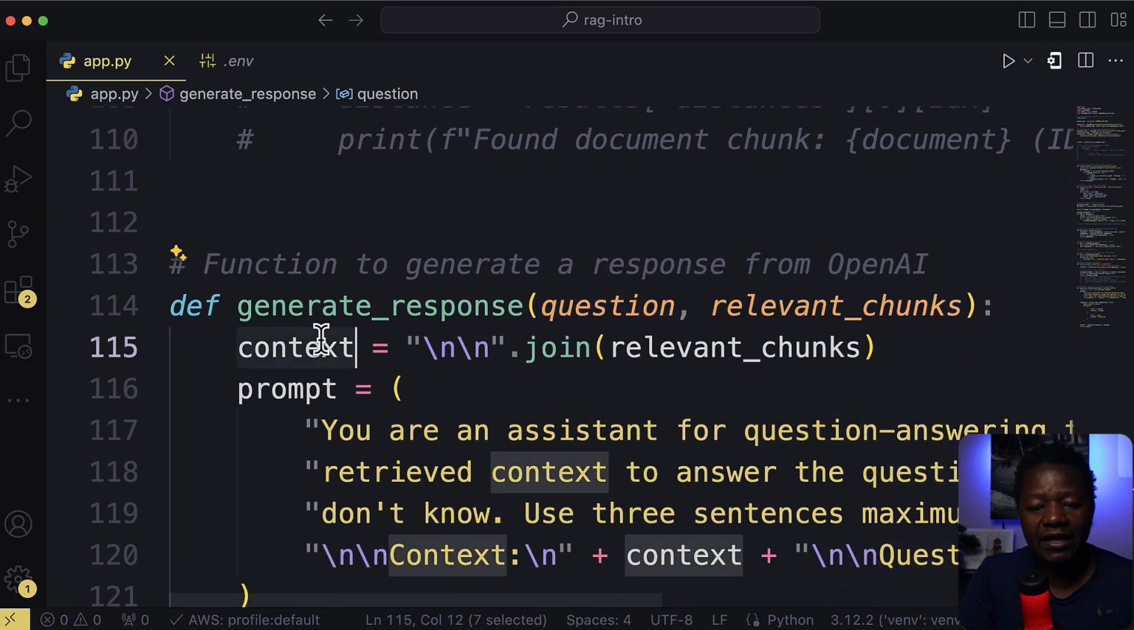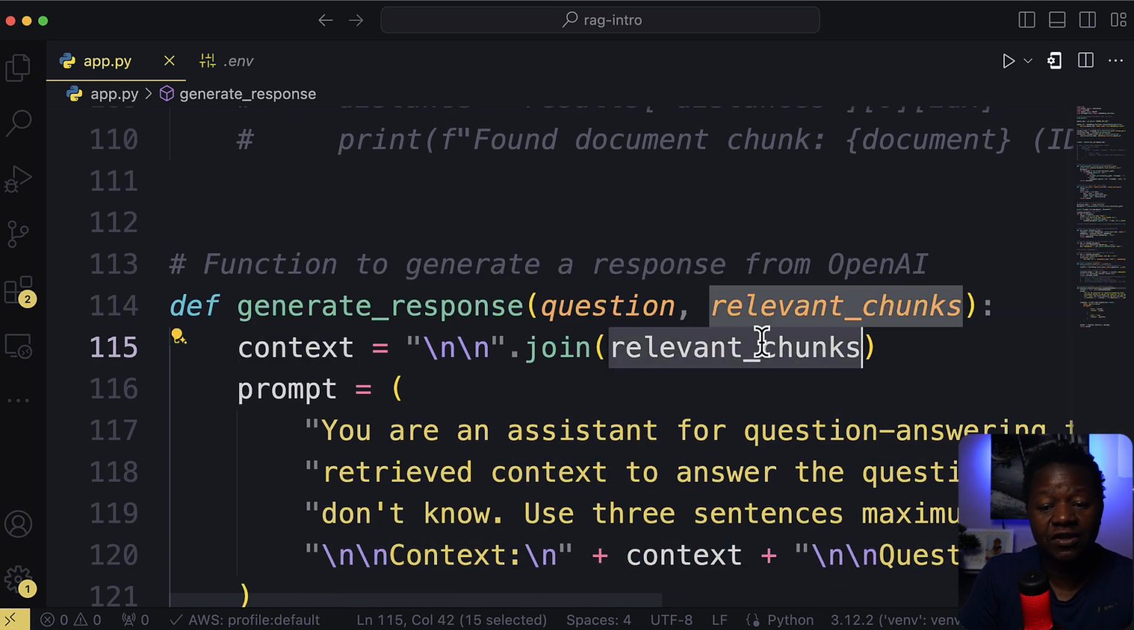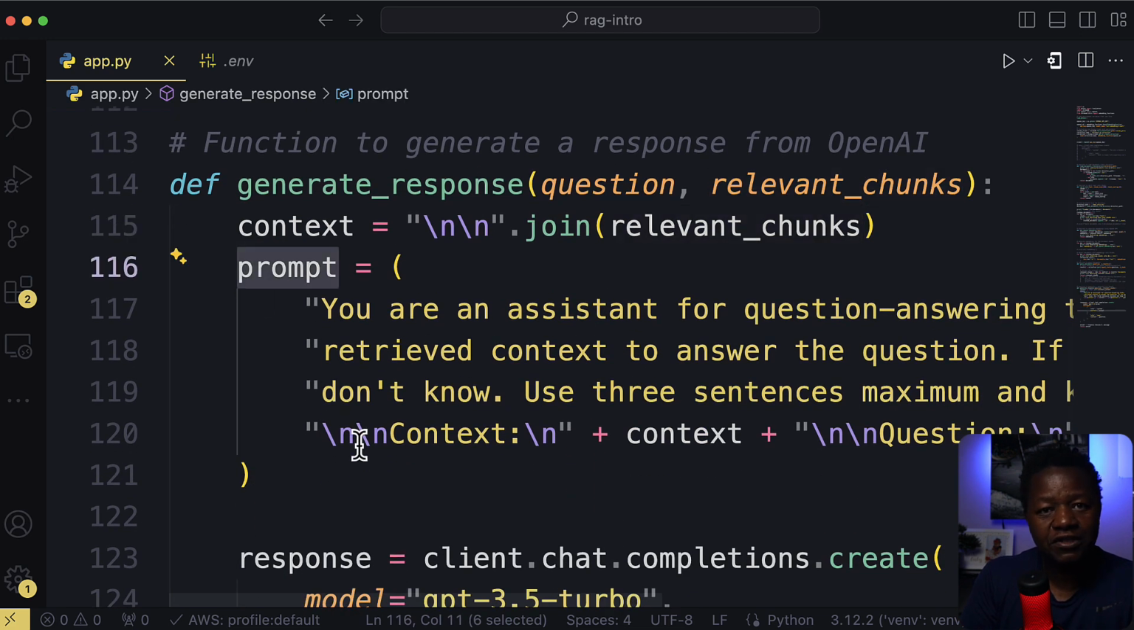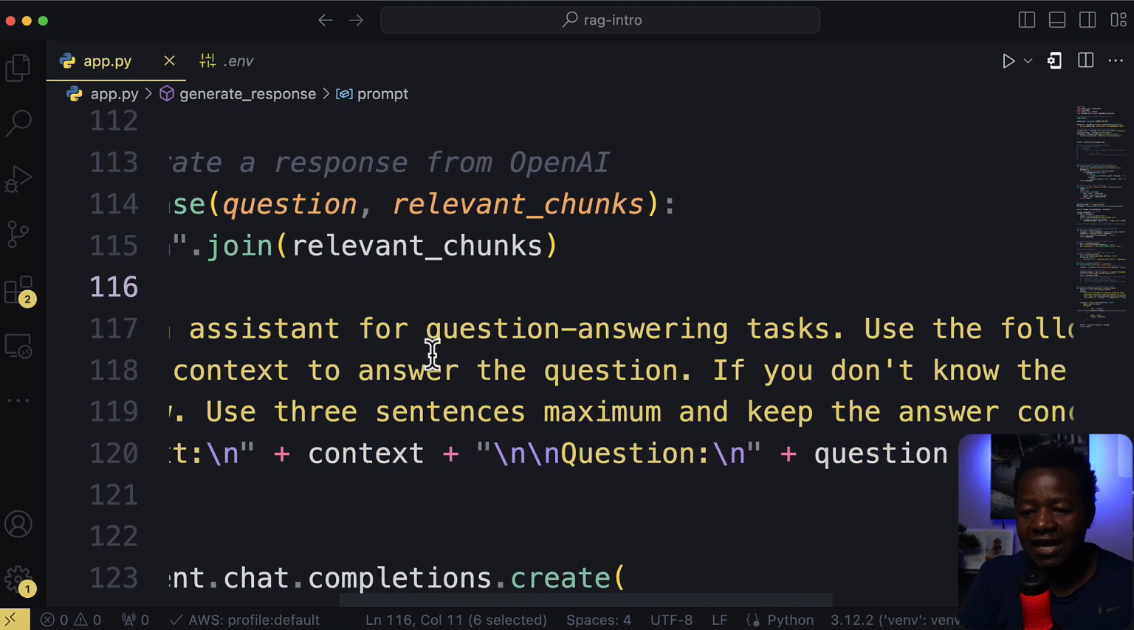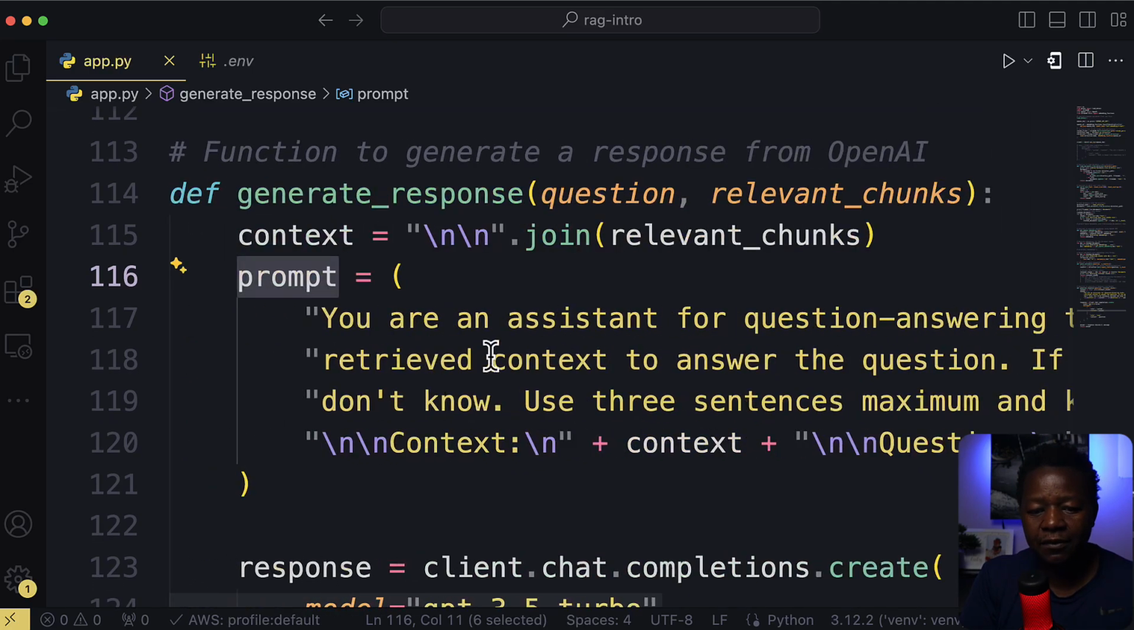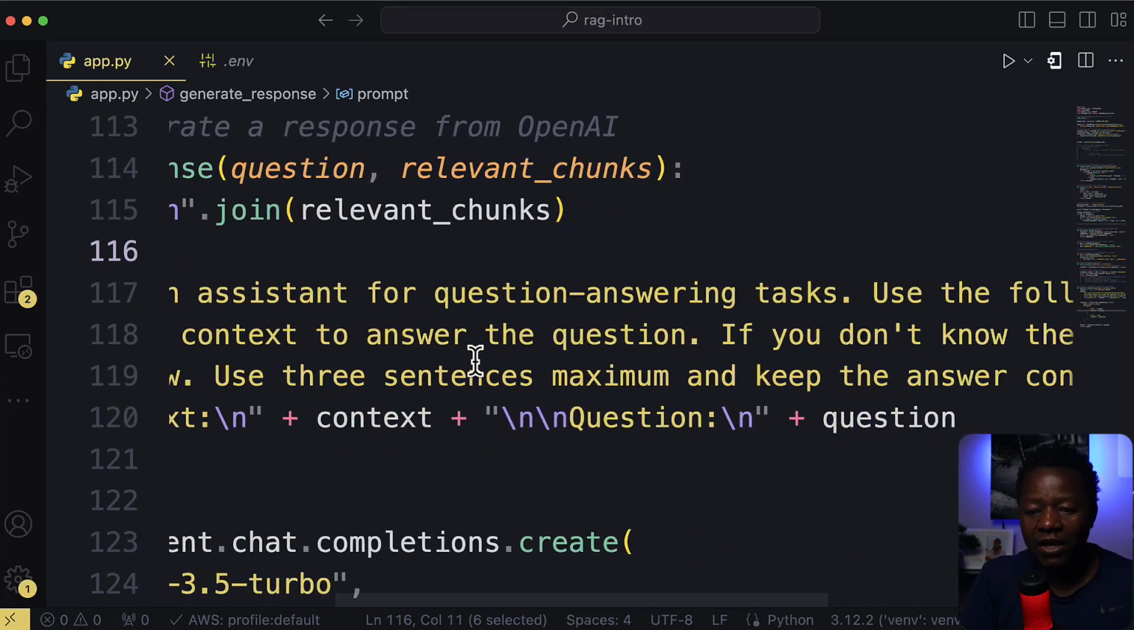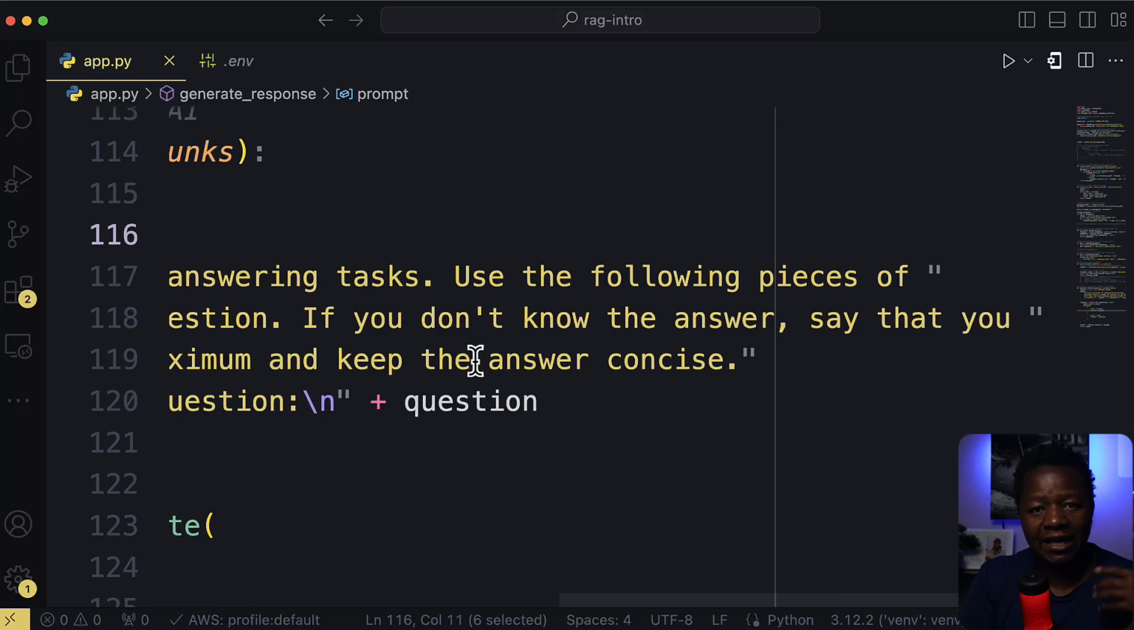So here I'm creating the context. Essentially, I'm getting these relevant chunks and joining them with other stuff. And then I have a prompt here for our large language model to say, hey, this is what you need to be aware of when you are answering these questions. You're an assistant for question answering tasks. Use the following pieces of retrieved context to answer the question. If you don't know, please say, I don't know, and things like that.